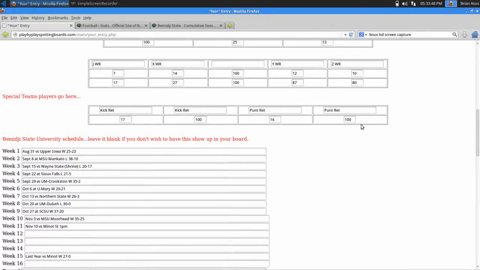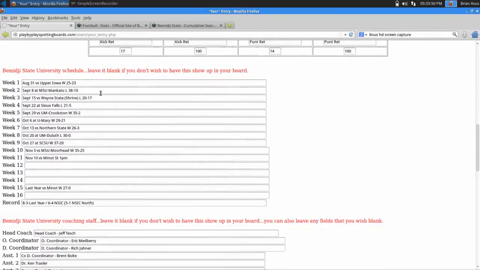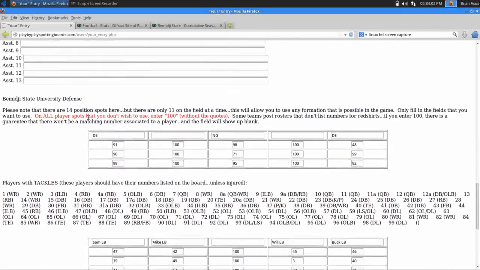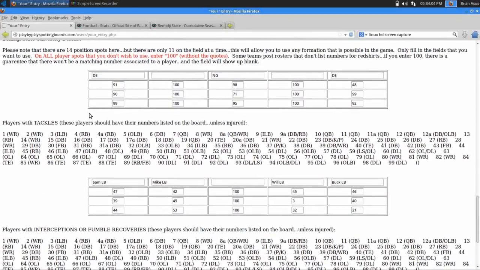Your special teams players go here. Your team schedule goes here. You can put as much or as little information here as you would like. Same with the coaching staff. Want to leave it blank? Go right ahead. Now it's time for your defense.